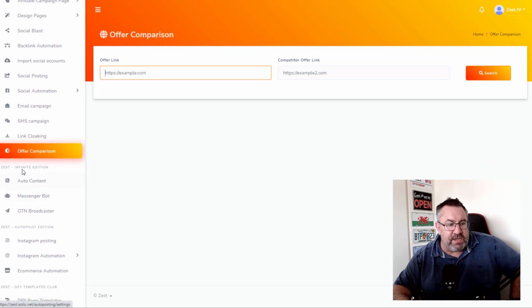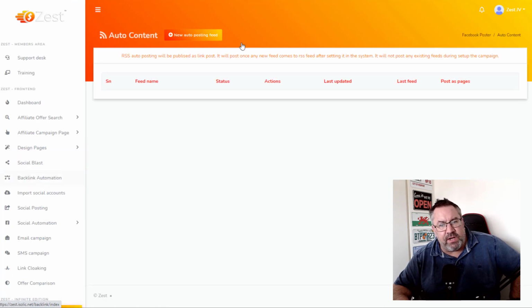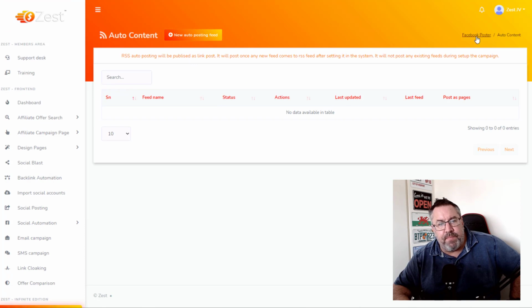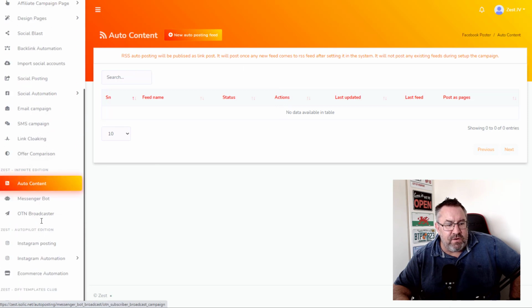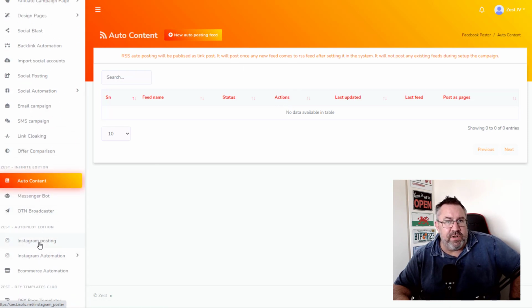The infinite edition of this is the auto content messenger bot and OTN broadcaster. Again, when you're looking at things like auto content, they're telling you to automatically post content to things like Facebook. Lots of these tools you do not need, and you do not ever need to use if you're a serious marketer. They're just ways of spamming these networks. So you've got one for Facebook there, Instagram posting, Instagram automation, which is against their terms of service, but who kind of cares about that these days by the looks of it. You can't go ahead and use automation on Instagram. And you can have these done for you page templates, which is again another upsell.